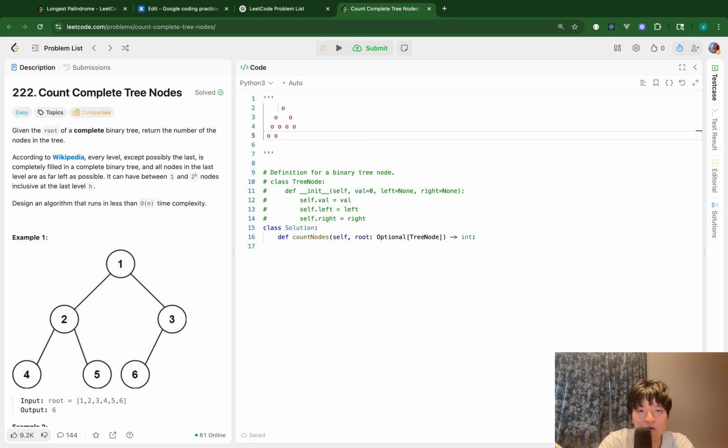Let me think of a few more examples. In this case, I go here and then here. Oh no, here. Then I go to here. No. So I'm thinking how I can get the last node in the last level.